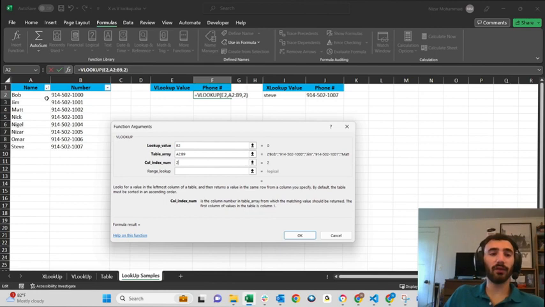Now if this data set were in different columns, such as M and N over here, let's say we had M2 through N9 selected, then we would still have our column index number be 2, since we're selecting the second column of our selected data, not the second column of the Google sheet itself, or the Excel sheet itself.